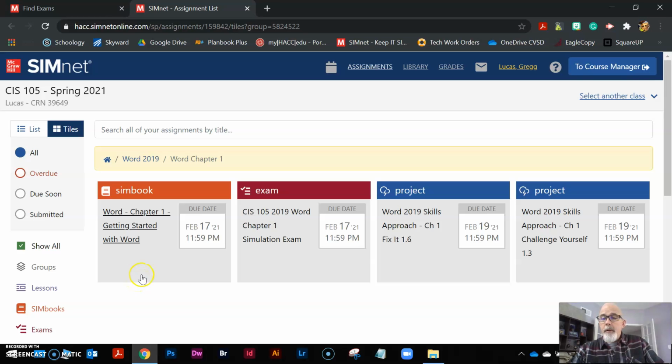Hey guys, wanted to talk to you a little bit today about, once we get back here in the Word, sort of the components, what we're going to be doing here in each of the chapters. So you are familiar with SimBooks. You've done that within Windows. You've done SimBooks within the computer concepts. So you should be in good shape there.